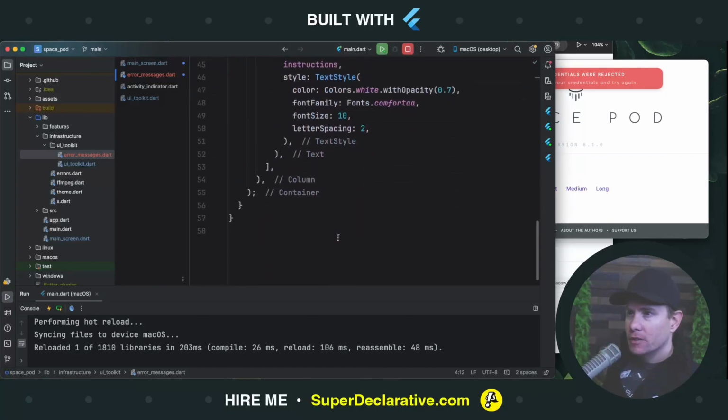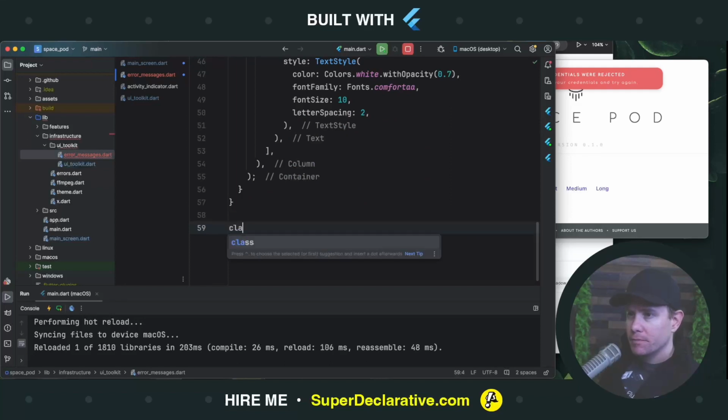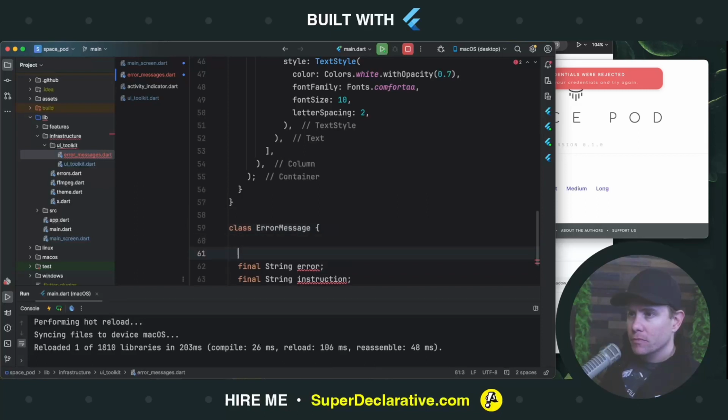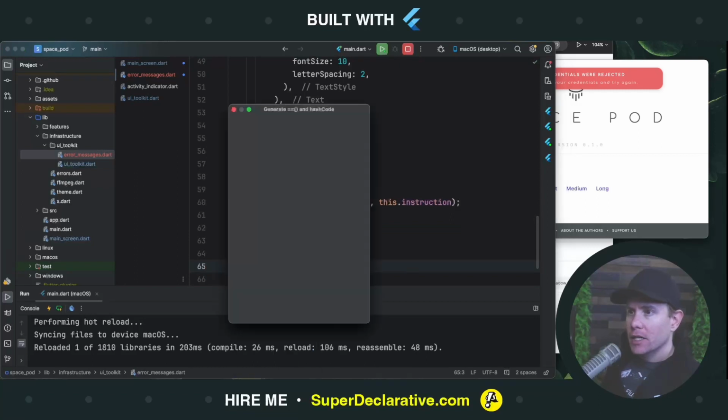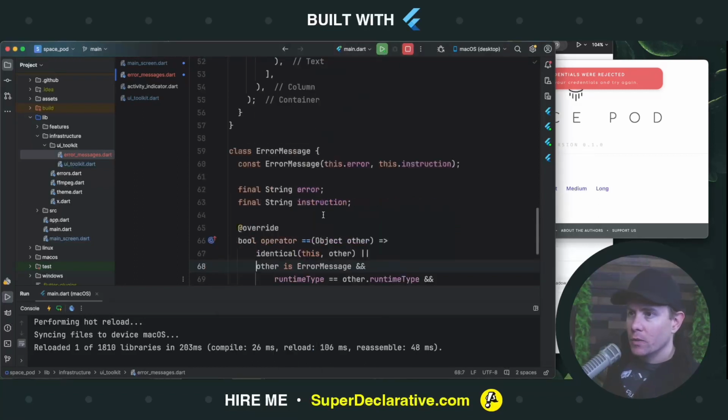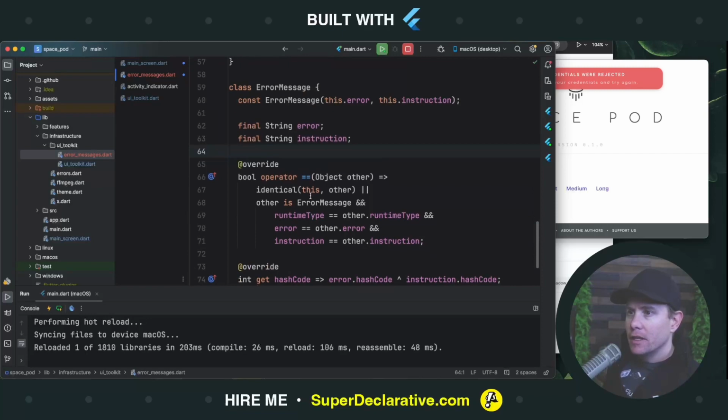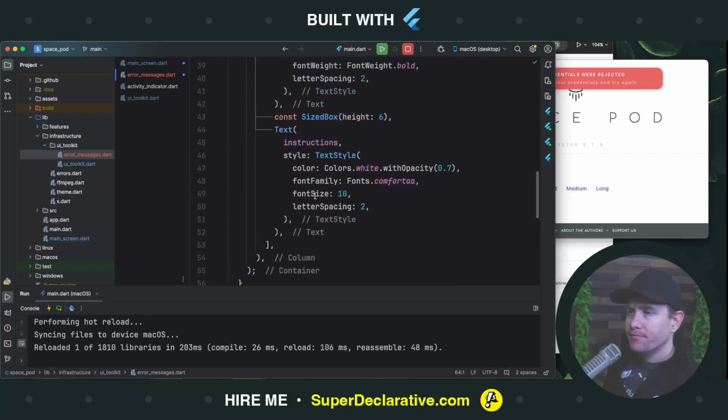which would then allow us to specify error message, which is error and instruction. We can then have error message, this dot error, this dot instruction. And to make sure we don't do unnecessary rebuilds or repaints, we will override the equals and hash code.